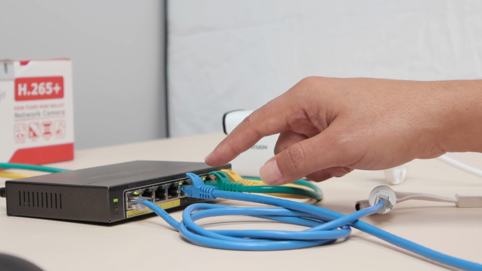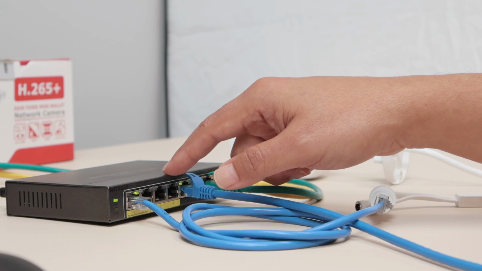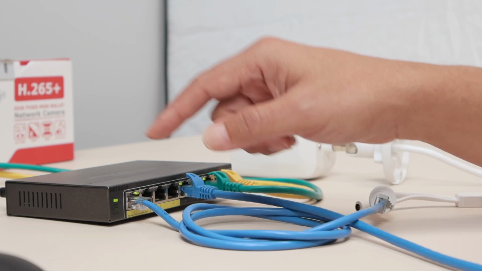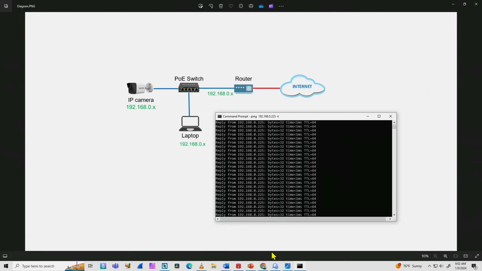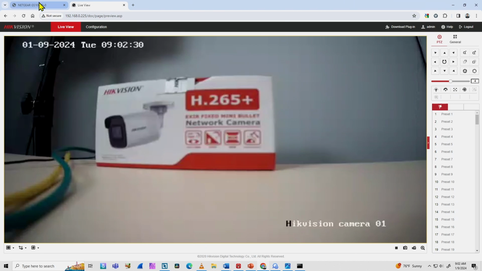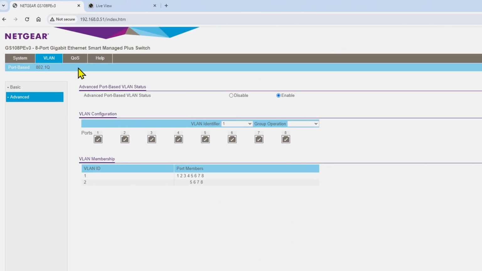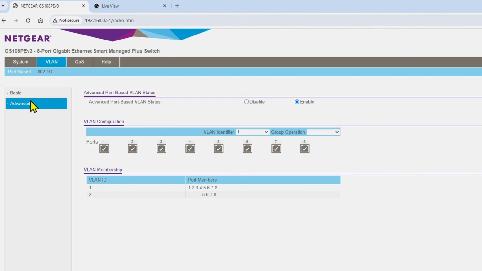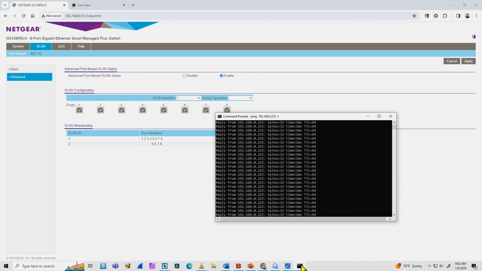Let's just now get into the switch so I can create a different VLAN there and separate the traffic. Here I can come to the switch interface. That's my Netgear. And I have the option for the VLAN, and here I can see the VLAN IDs, right? So the first VLAN ID here is VLAN number 1. I have all the ports connected to this VLAN from 1 to 8, which means that every single port can communicate here. So that's why I can send this ping and the camera can respond, right?